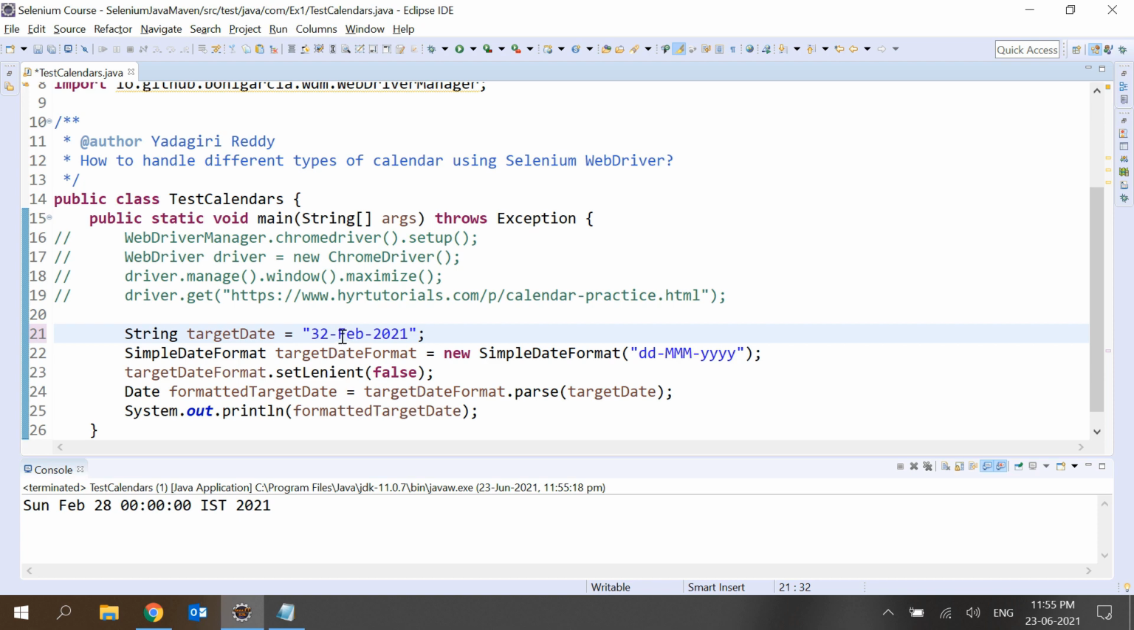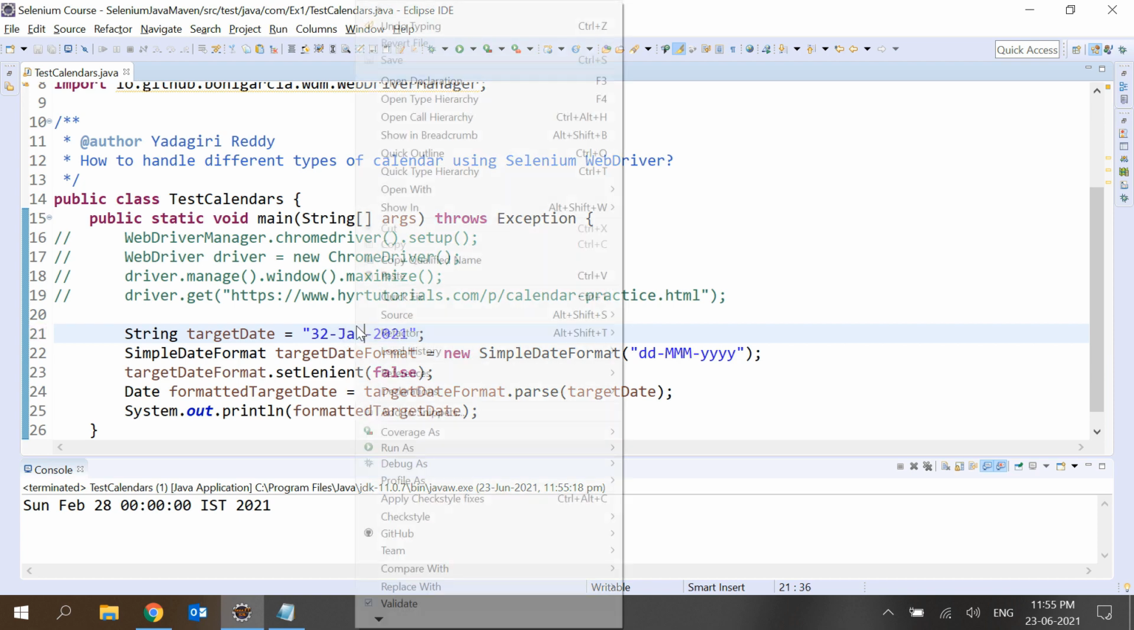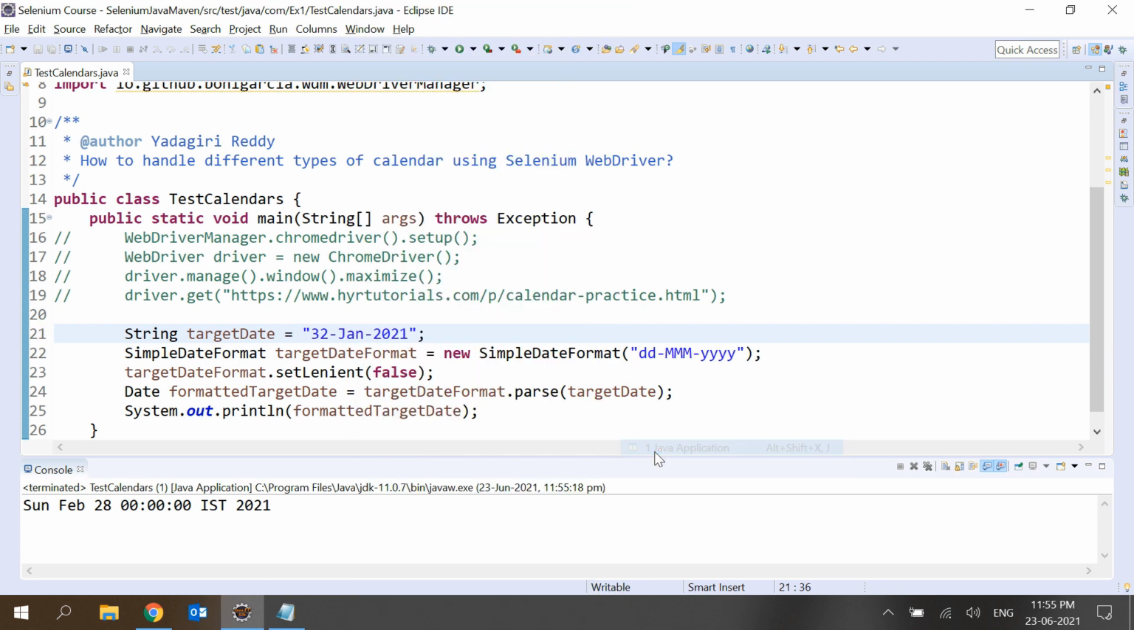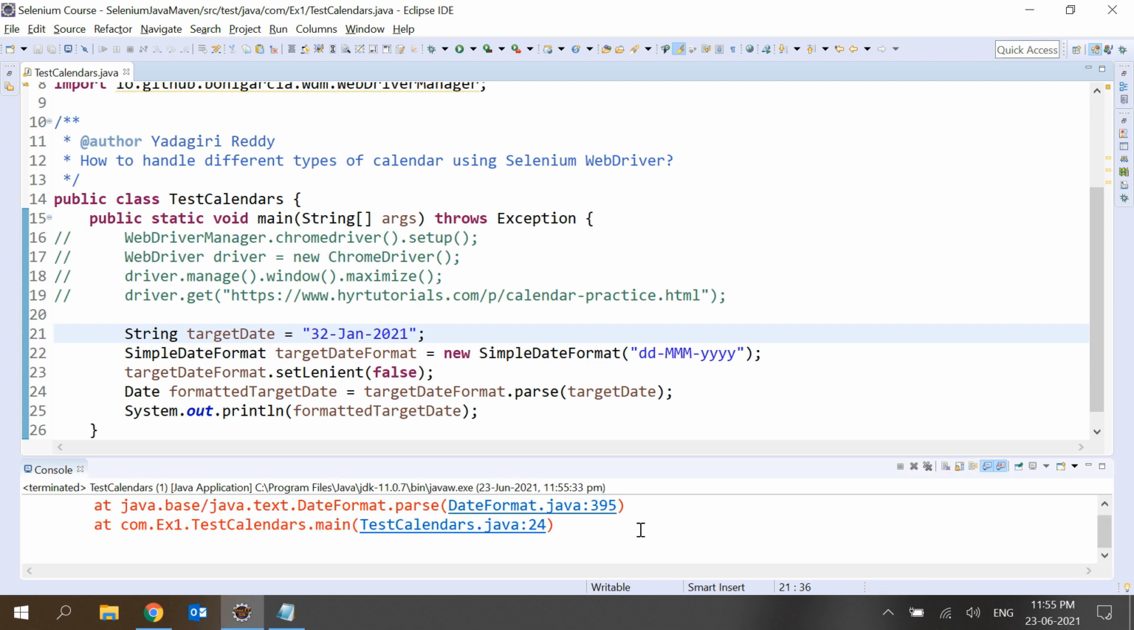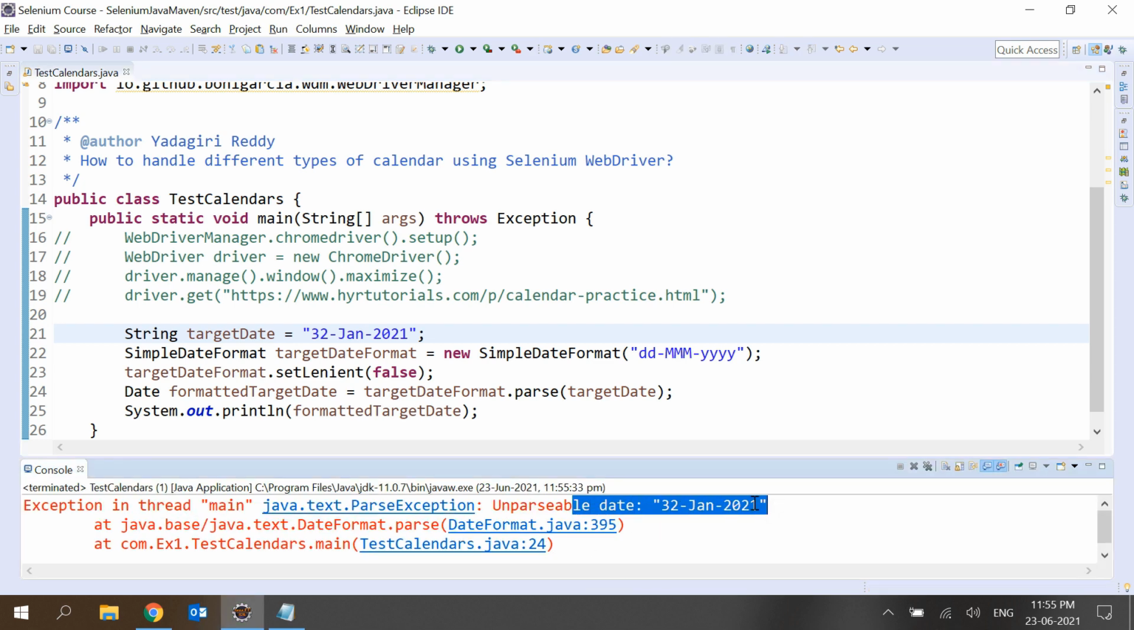Let me just pass 32 January and see whether it is a valid date or an invalid date. Now you see it is an exception, but it is not saying invalid date. The text is not coming, it is saying unparsable date. That means we need to tell the user in a meaningful manner. If we just say unparsable date, the user might not understand what exactly it is, right?